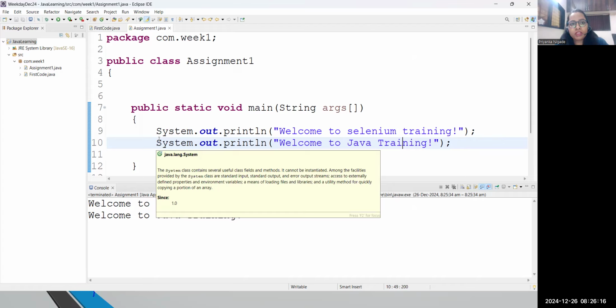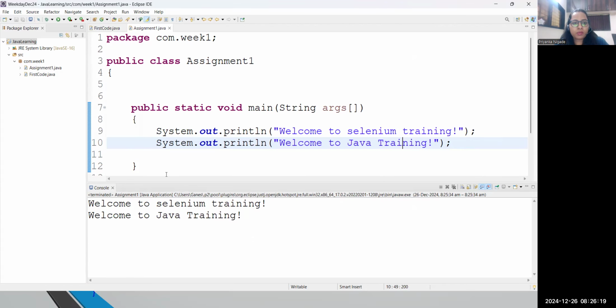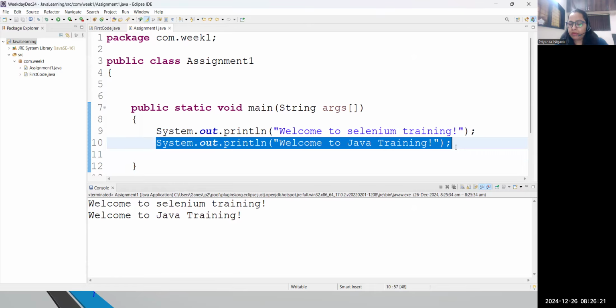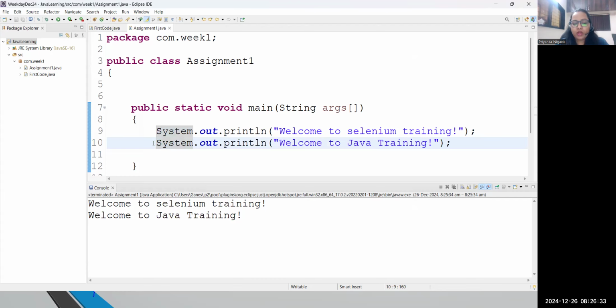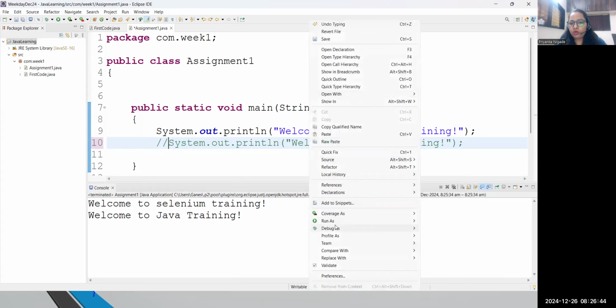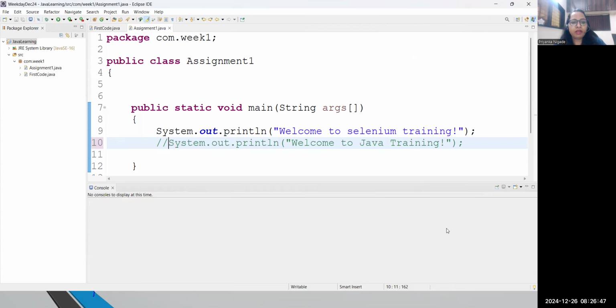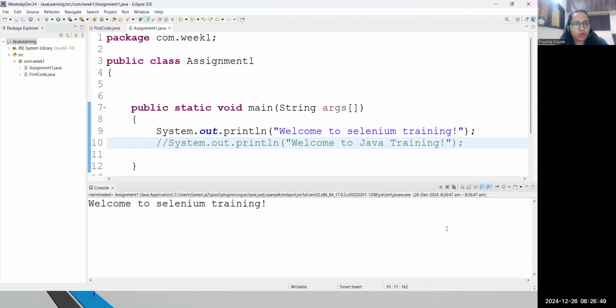What I'm going to do now, please focus. In Java, suppose I don't want to run this particular statement. So we can comment the code instead of removing that statement. In Java, a single line comment is possible with the help of two slashes. When I write two slashes, this line is commented and will not be part of the current execution. Got it? If I execute this code, just have a look. It will execute only one statement. Welcome to Selenium training. Got it?